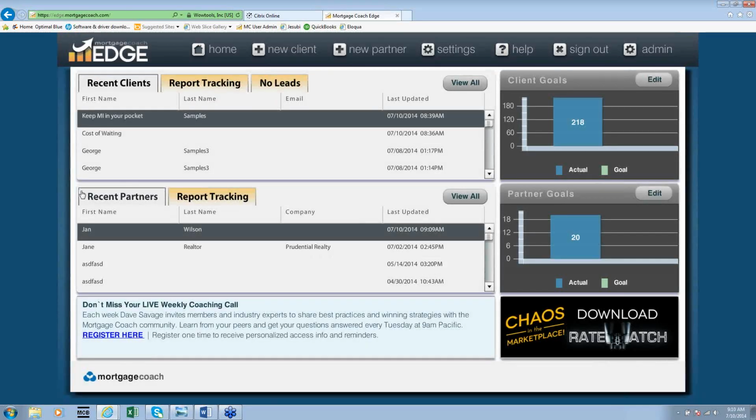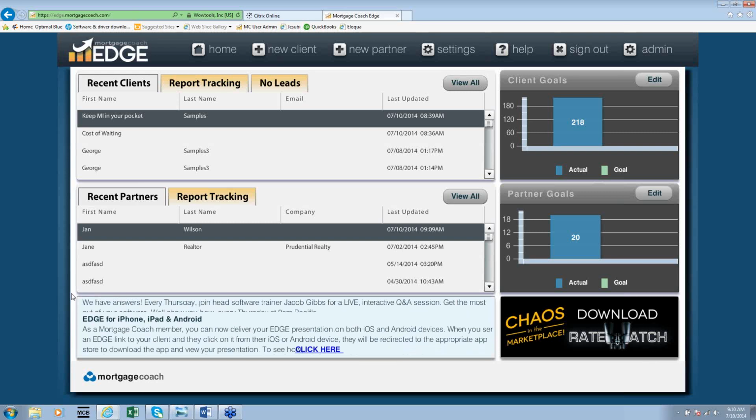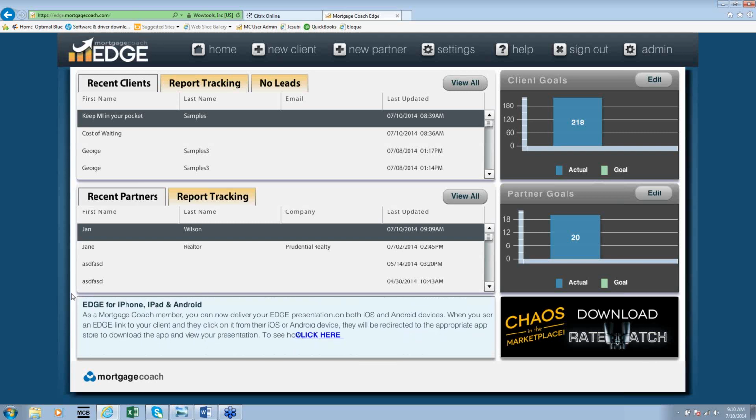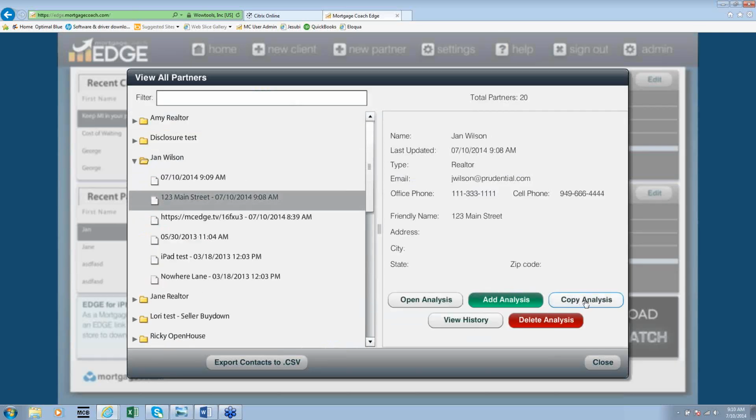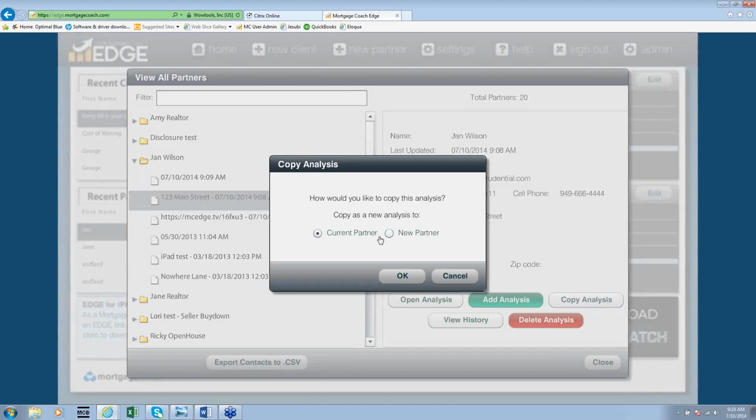So with that, that shows you how you'll be able to quickly add a partner file as well as an ad analysis, which again is contact information, no products, or a straight copy, which will copy all that data and bring it over. And one other item is, if you get a new realtor, you want to be able to start off the process, you could go ahead and use an existing open house flyer that you've used, press copy analysis, but instead use new partner.